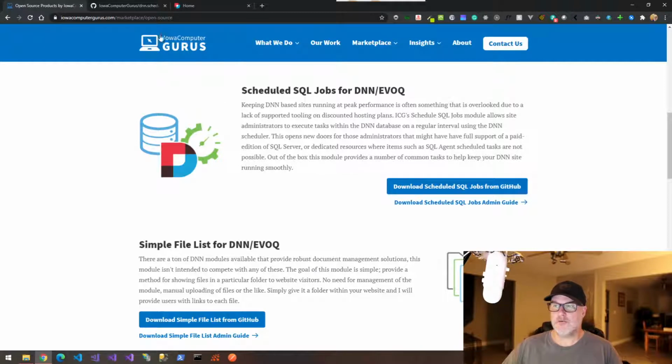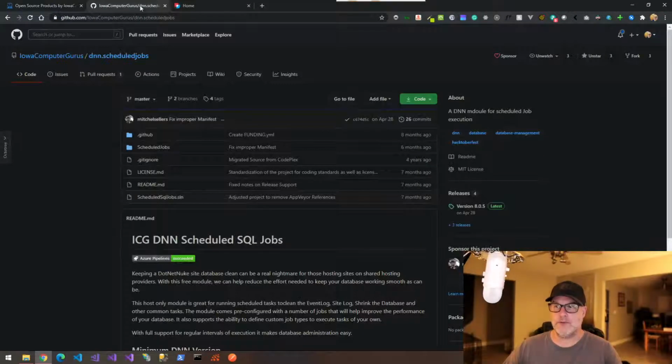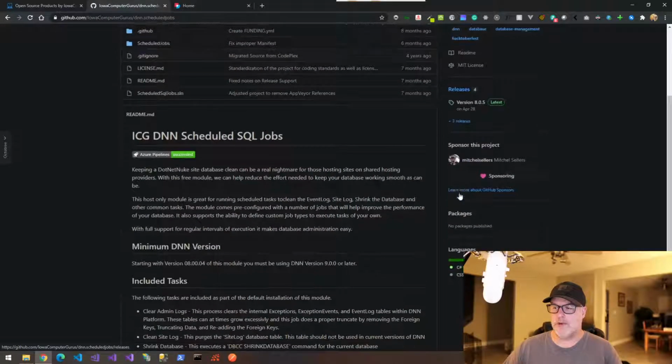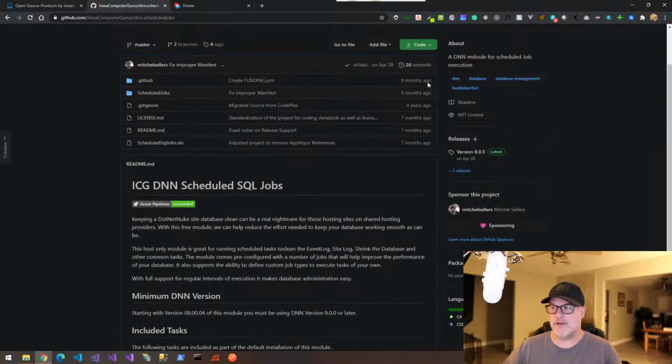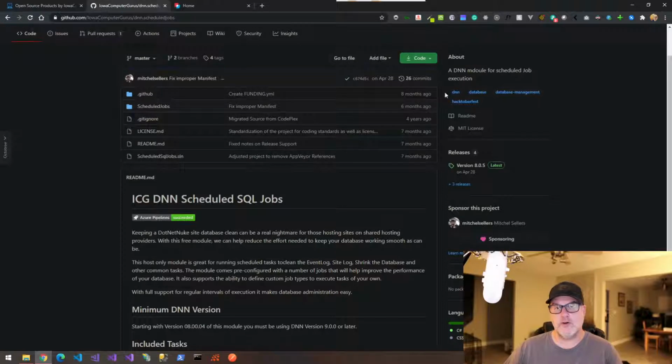So let's go over to the GitHub repo here. This is the same location that you'll get to when you click on that link. And you can go over to the releases section in here. If you want to know a little bit more about the project and everything, there's a nice README file here that covers some of the features and why this was really created. And this has been around for quite some time, and it's recently been updated so that it'll work with later versions of DNN.